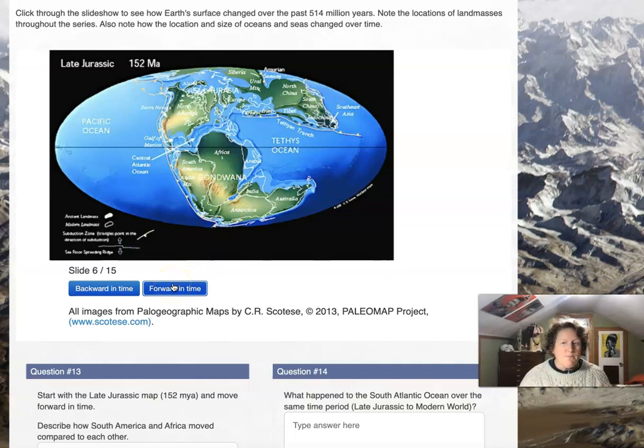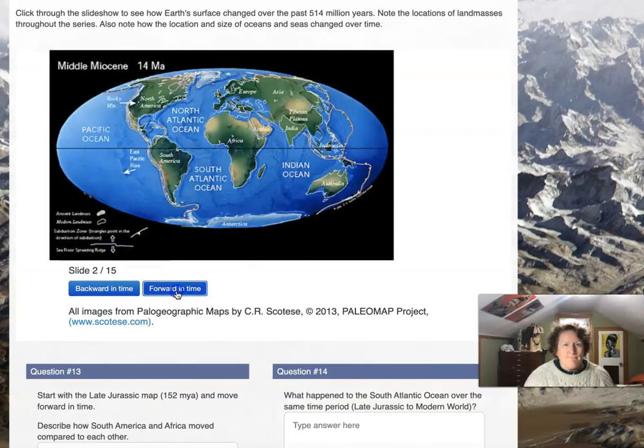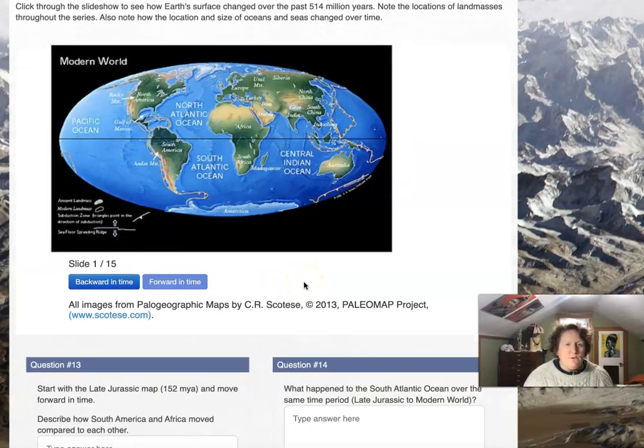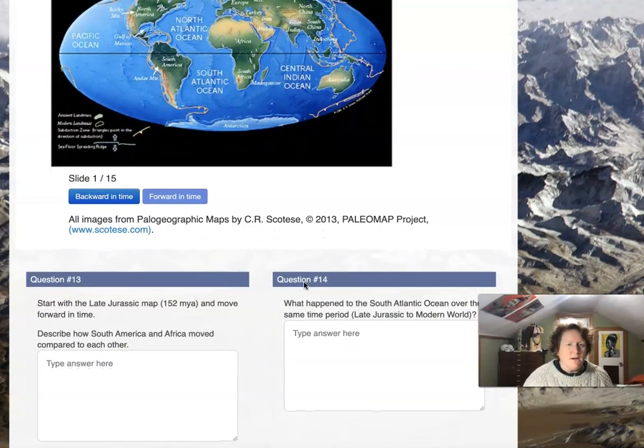And remember how we looked at the GPS data and we saw that Africa is still moving up to the right, north, west, and South America is just barely moving in the opposite direction. So let's watch what happens. And there we go. You can run it backward and forward a couple times to get a better idea of what's going on.